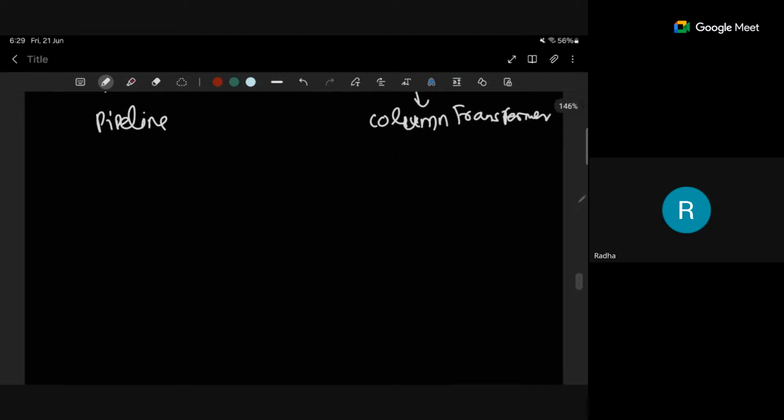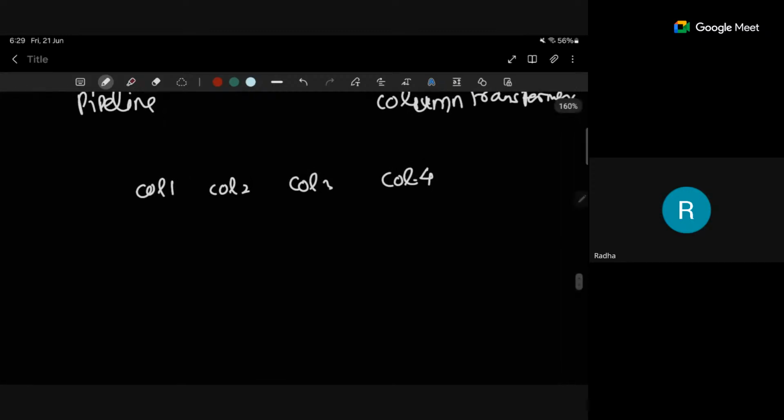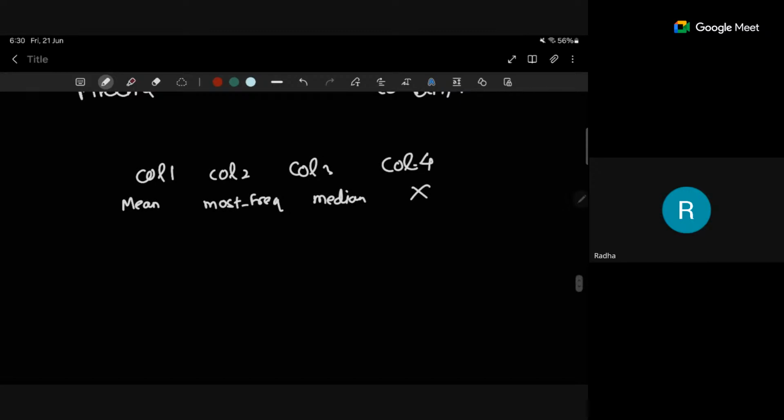So now let me explain what we are going to do. Let's say I have 4 columns: column 1, column 2, column 3, and column 4. It doesn't matter what kind of data I have. What I want to do is impute the mean here, the most frequent here, and the median here, and I don't want to do anything in column 4. It's all okay there.